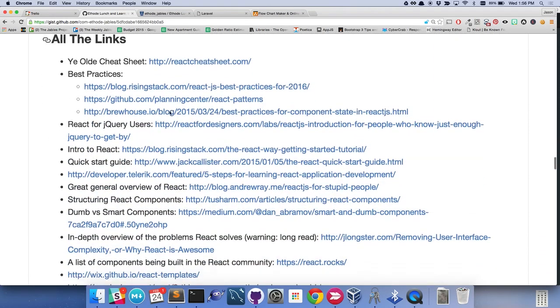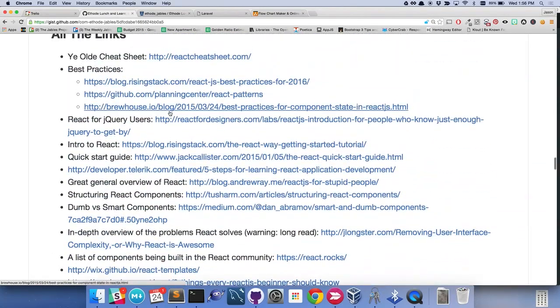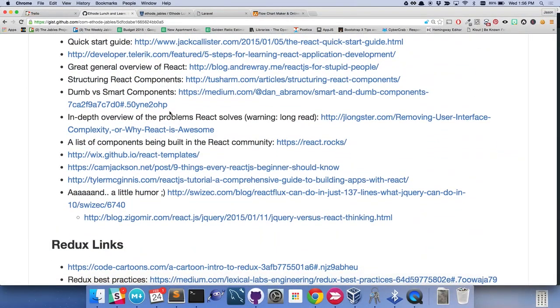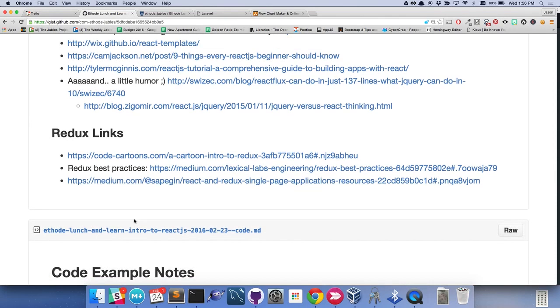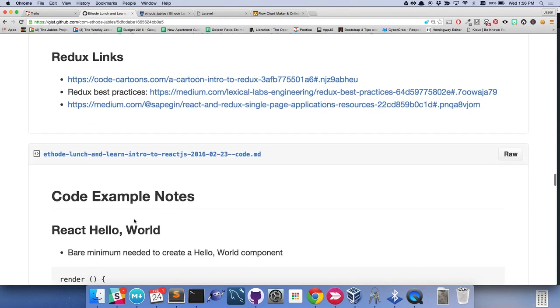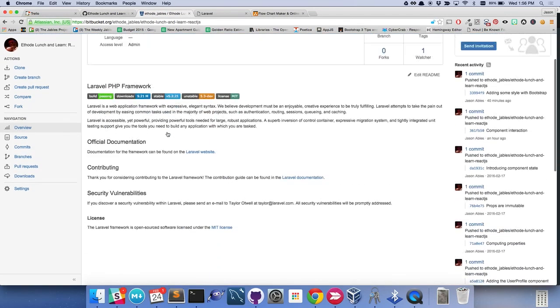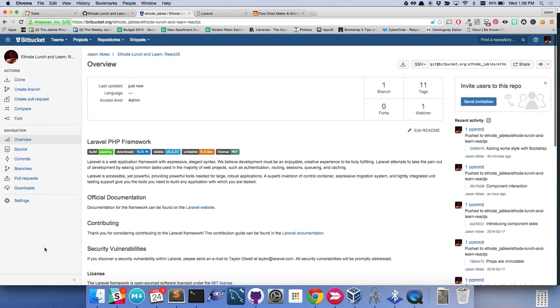And then here's a whole lot of links. These are ones that I particularly have looked at that I thought were helpful. So it's not like a garbage dump. These are actual things I read up on about how to present React that I thought were pretty helpful. So this is kind of finding the signal through the noise, and still there's a lot of stuff there. And then below that are some links for Redux. Okay, so next step, we're going to look at some code.